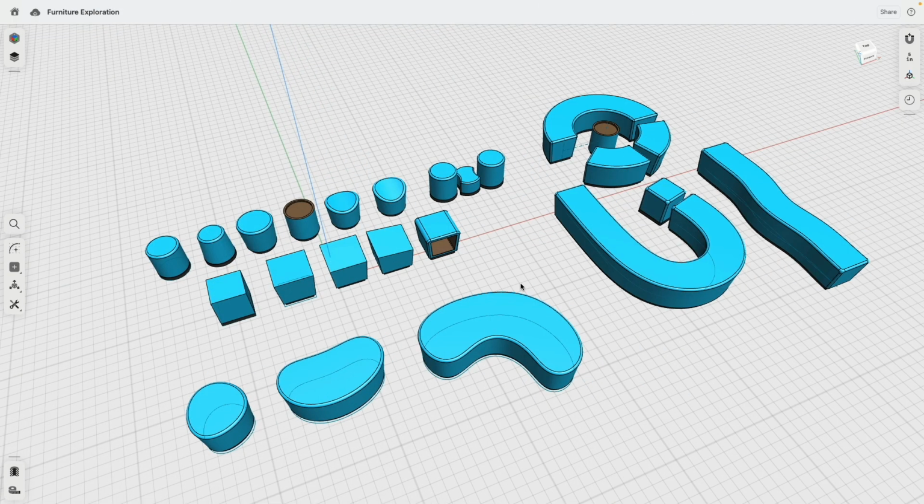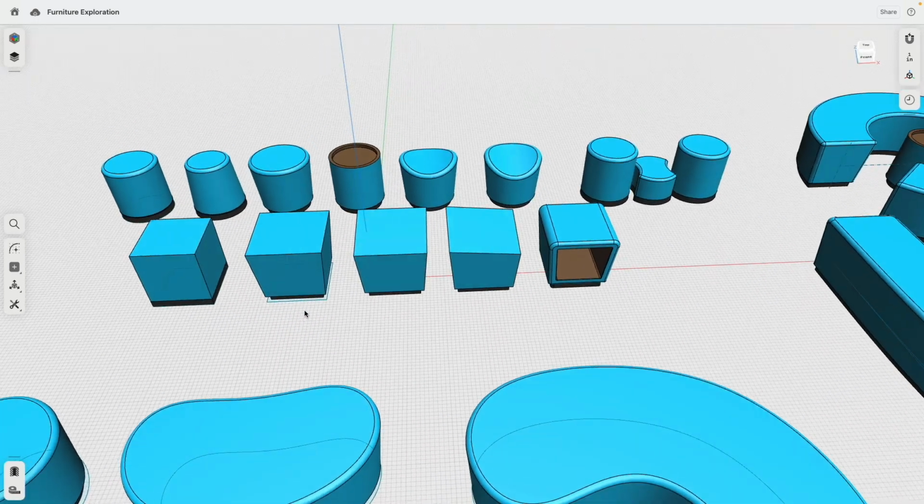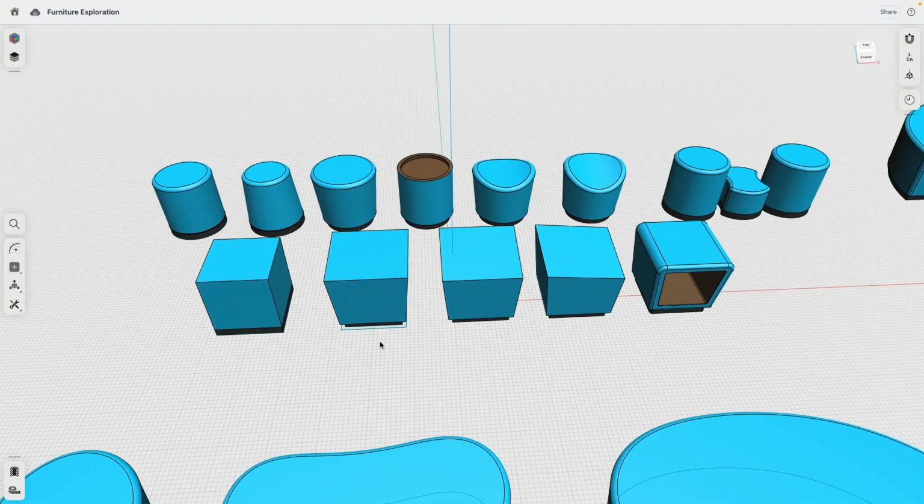Hello everybody and welcome to this furniture design tutorial in Shapr3D in which I'm going to show you a process in which you can use 3D modeling as an explorative process to develop different design ideas. In this case, a furniture solution. For example, we take a look at the cubicle design.